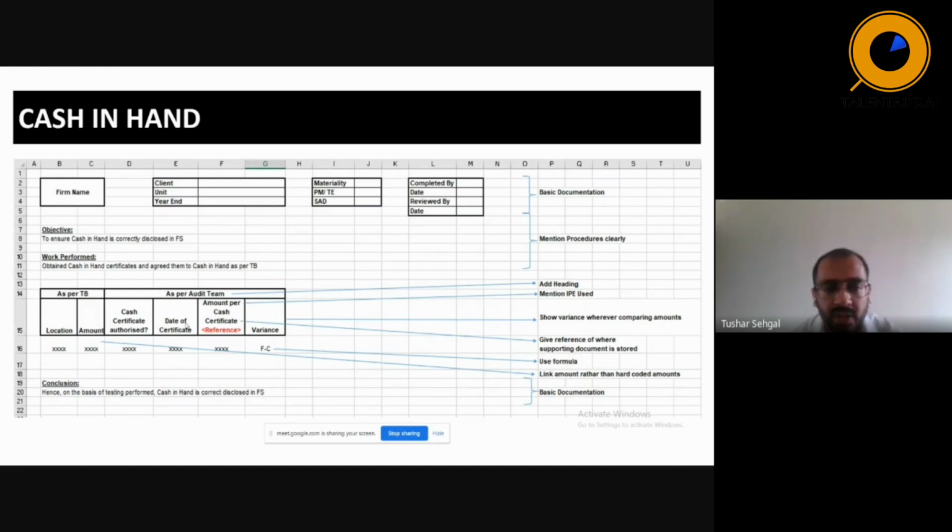So as per TB, we take the location for which we are testing, and then add the amount. And as per the audit team, we'll ask for the cash certificate. Then we check whether this cash certificate is authorized or not, which means whether it is signed by the relevant person.